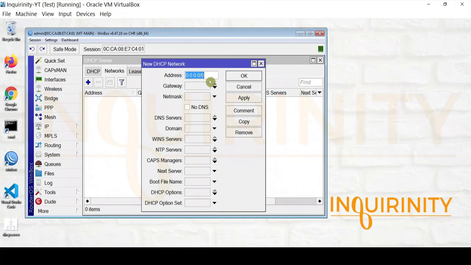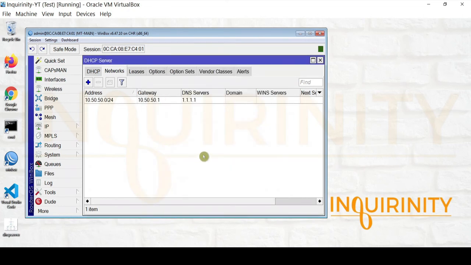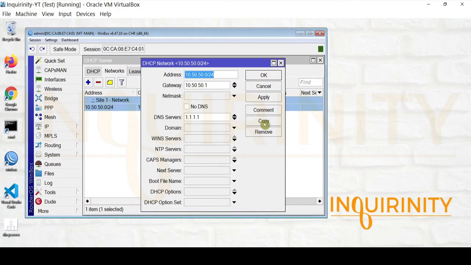So first will be our class A, so 10.50.50.0/24. So again, it's network. So gateway will be 10.50.50.1. So it should be the local area network IP address of the site number 1 router. So we could also have some configuration here, but for our demonstration, let's only focus on the DNS server, and that's about it. Next, we will copy, or perhaps we'll comment it first. So site number 1 network before we will copy it.